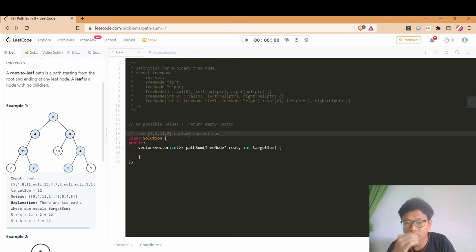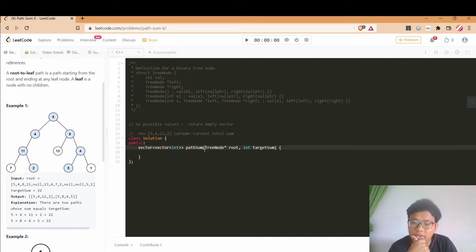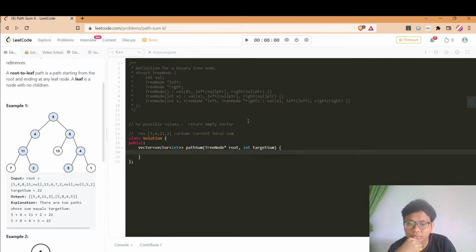Okay, current total sum, I can say, right? So basically we will call a recursive function and we will maintain these variables. Since we have a root and a target sum, instead of that we can reduce the target sum from here, right? If we do it that way, we don't have to maintain this extra variable.